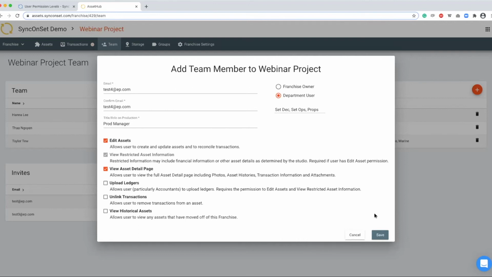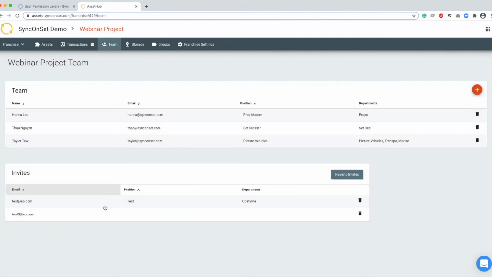Once again, once you add in the user and complete all of the fields that have the asterisk by the names, then you can click on the save button and you'll see it on your invite list, and that email invite will go directly to that person's inbox.